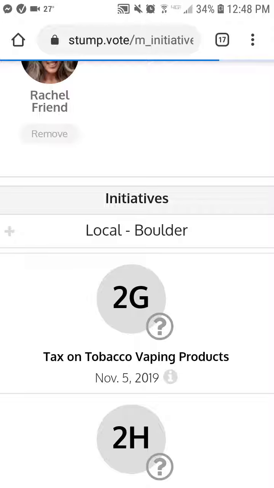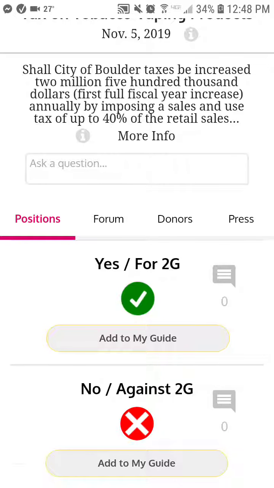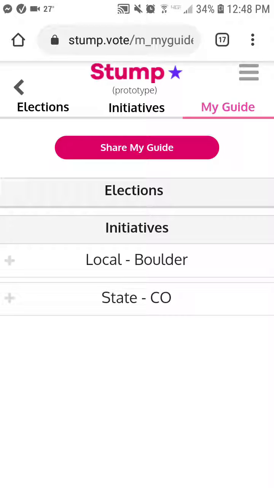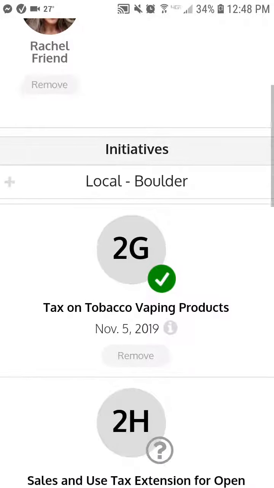And then for these initiatives, let's say I want to vote yes on 2G, for instance. I could click on 2G, and under the yes for 2G, I'll say add to my guide. That will take me again to the guide and remind me that I want to vote yes on 2G.